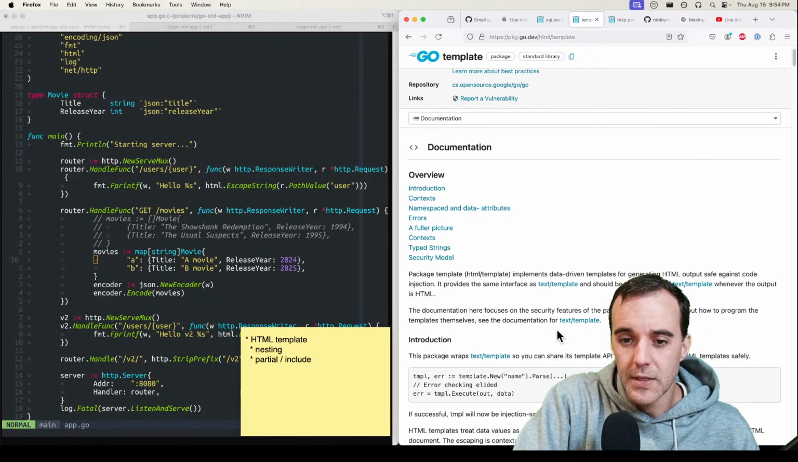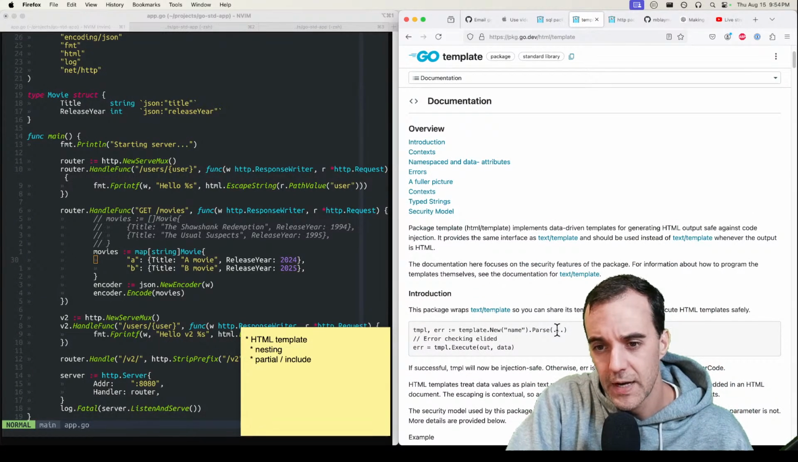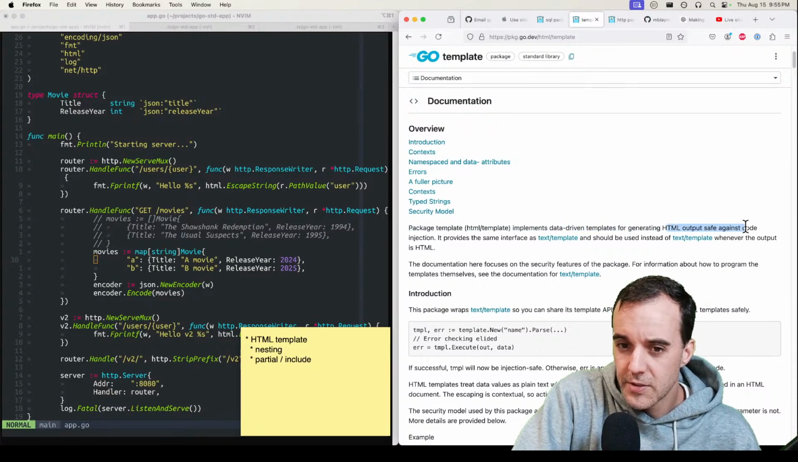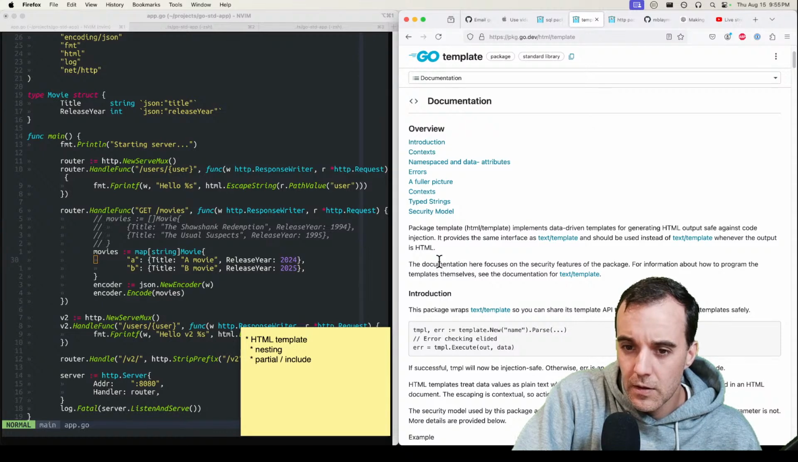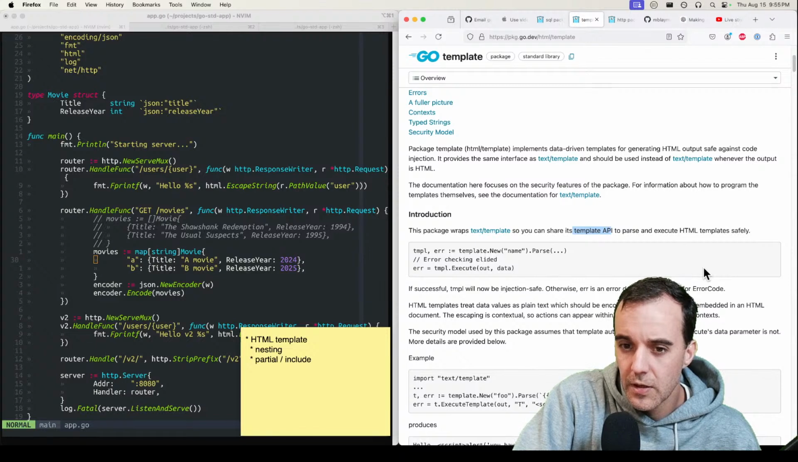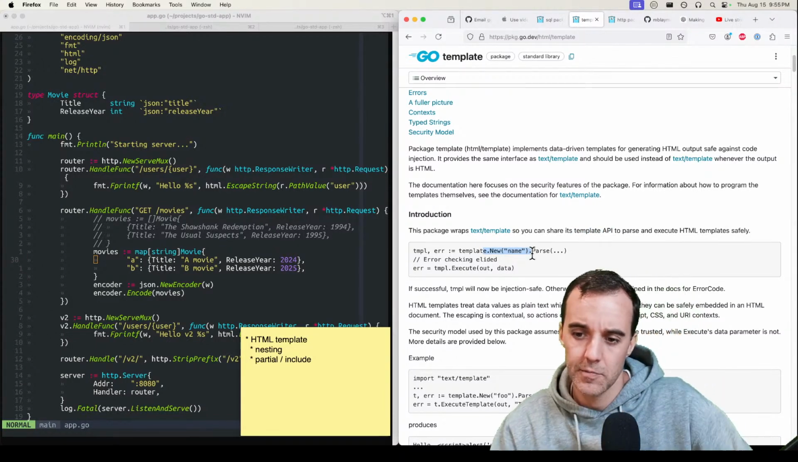So let's take a look. We've got data-driven templates. There's another way of saying rendering stuff, I think. They're safe against code injection. Focuses on security. Great. This package wraps text template, so you can share its template API to parse and execute HTML safely. Why do we have to give it a name? That's interesting.